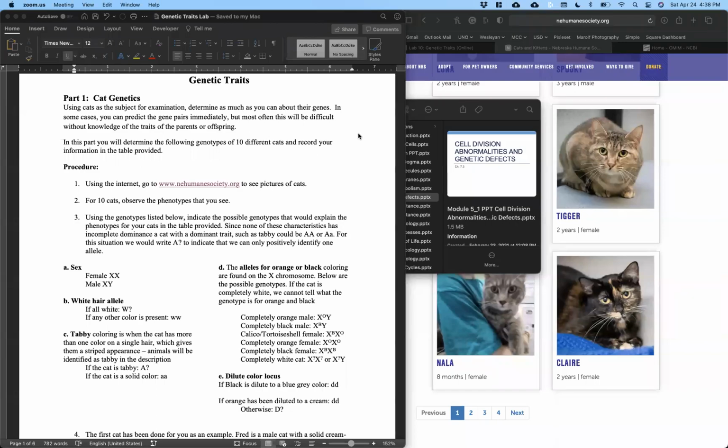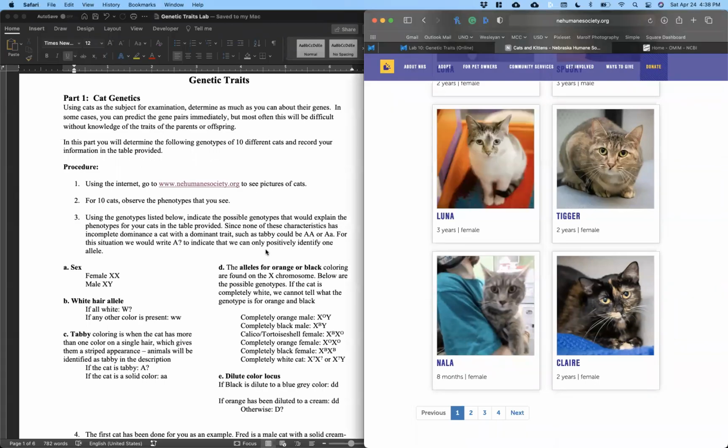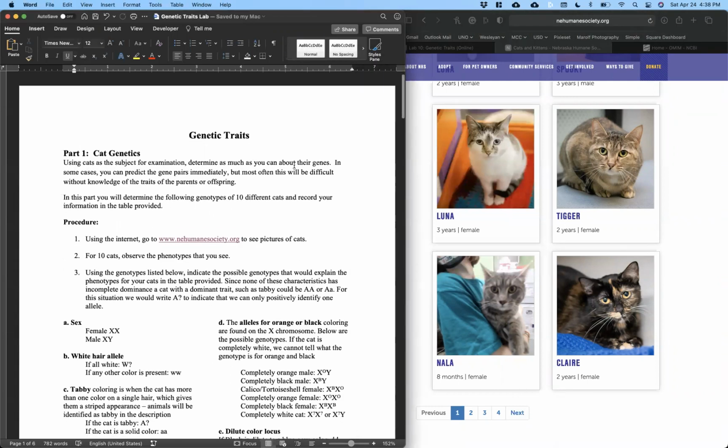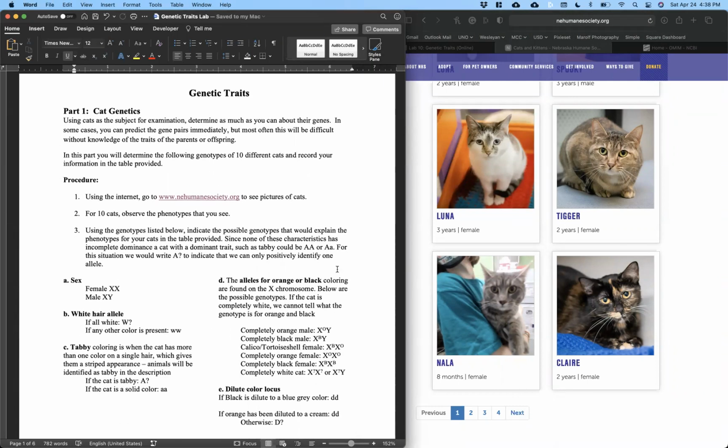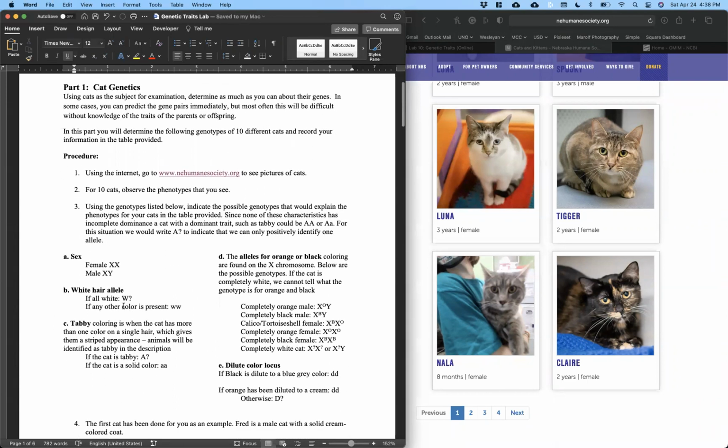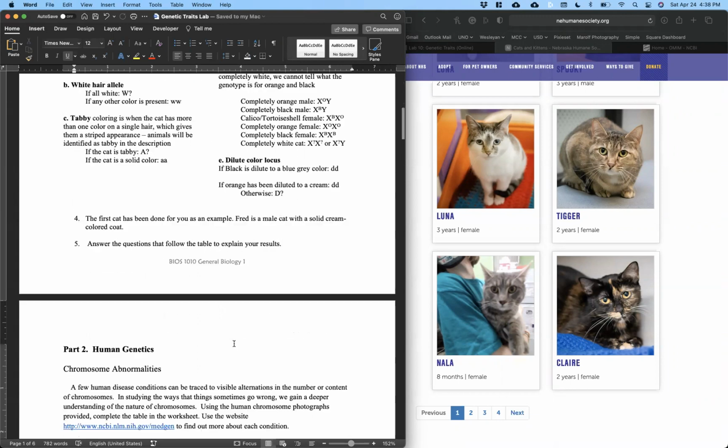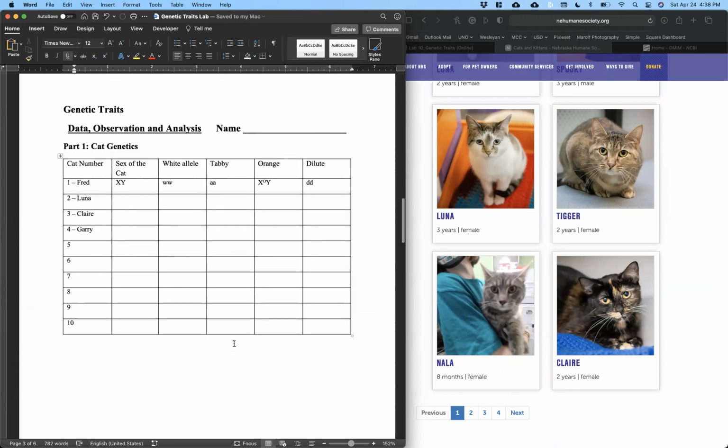Okay, so I just wanted to take a couple minutes to go through this genetic traits lab, just because I thought there might be a couple areas of confusion. I have reorganized this section here and put these little letters here because these are all going to be traits that you will fill in on this table below.